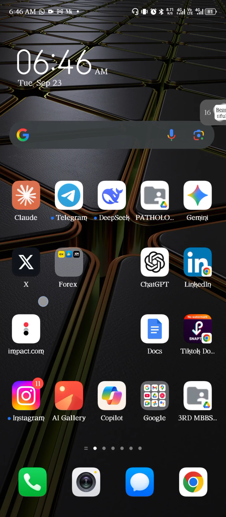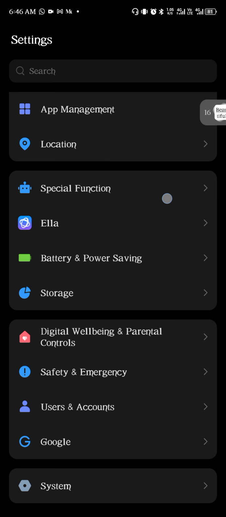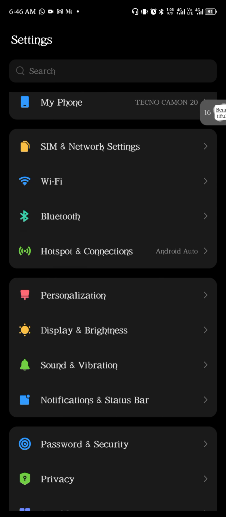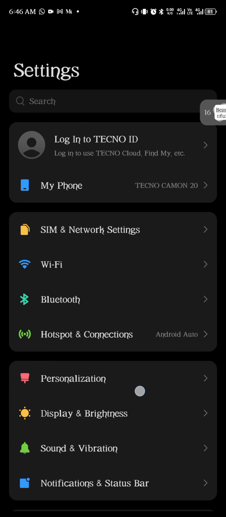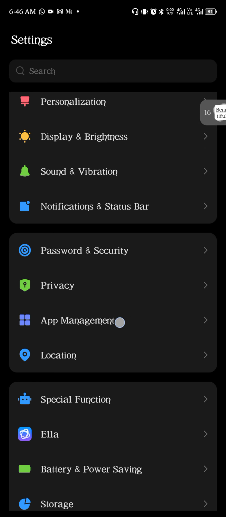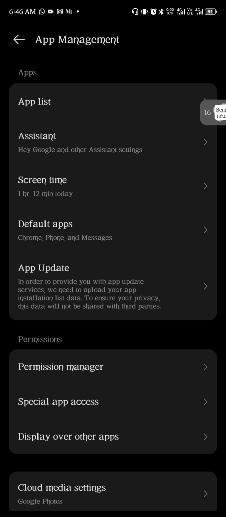So this is my setting. Once you click on it, you're going to look for application management. So this is my application management, your app management. You click on it. Once you've clicked on it, you come here to app list. Click on it as well.